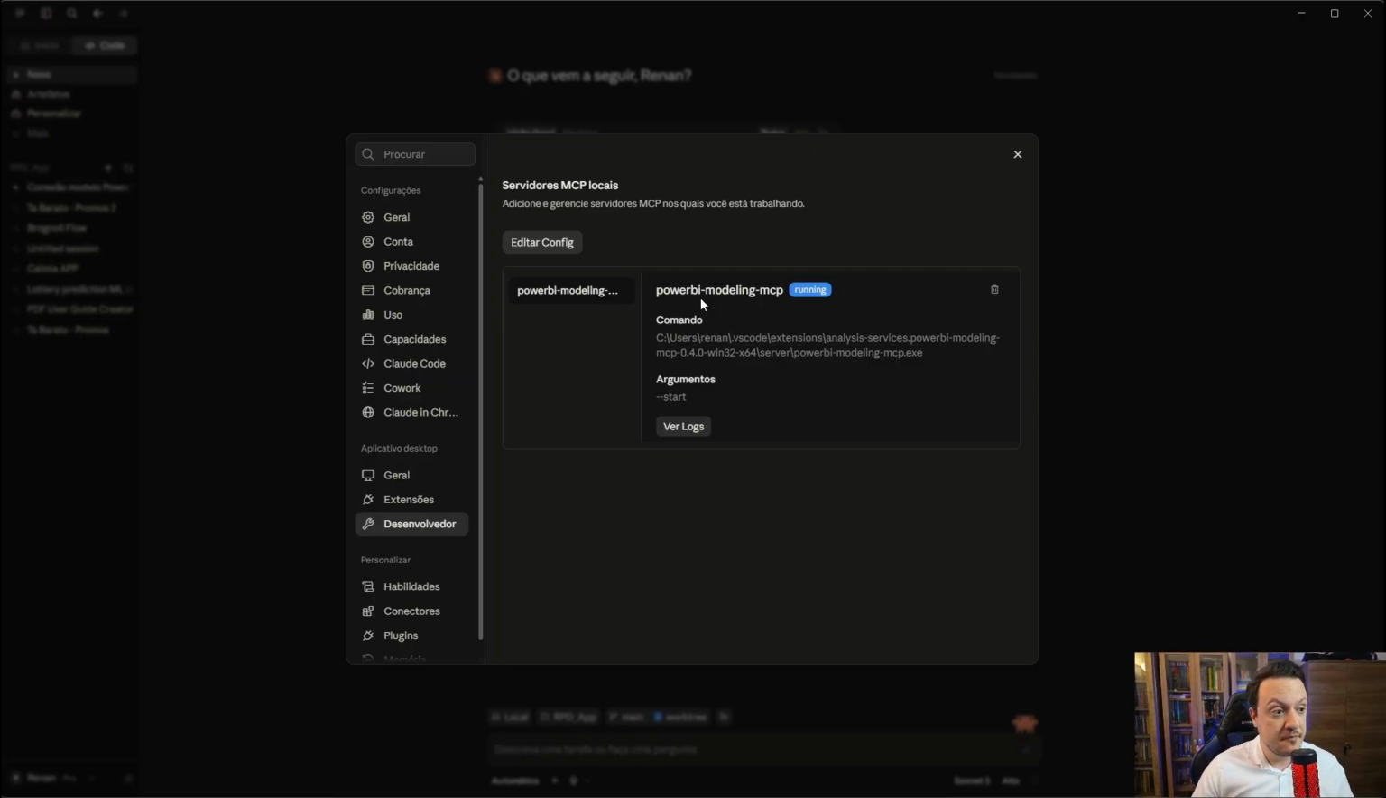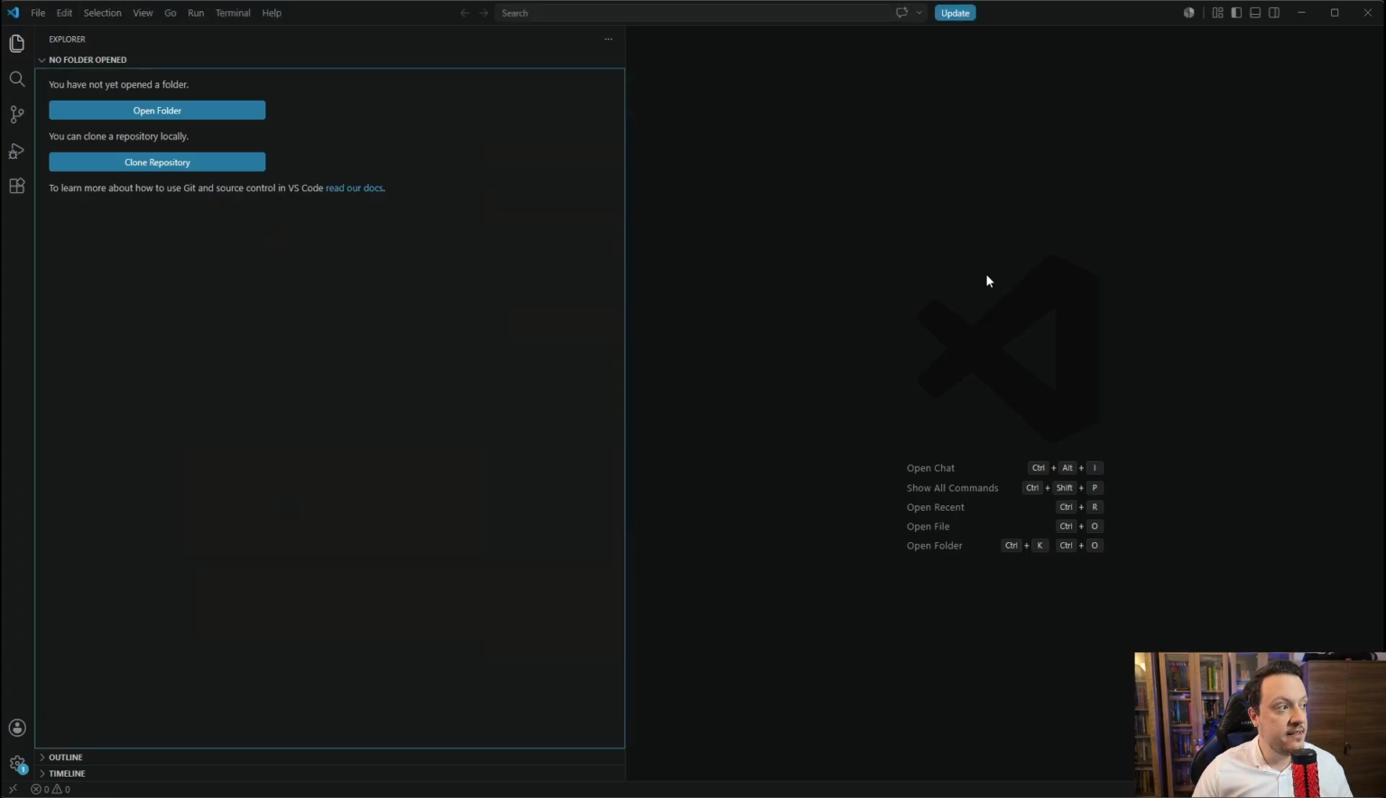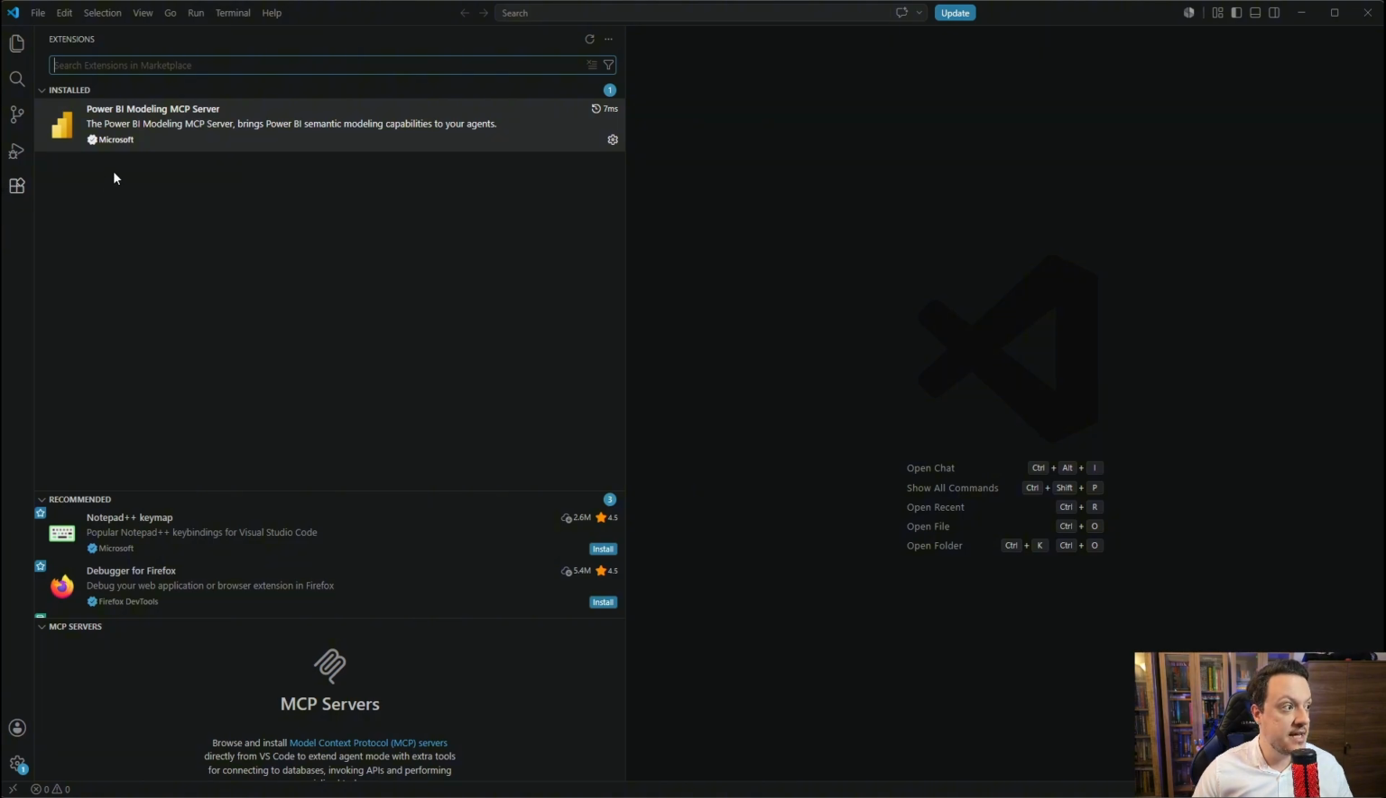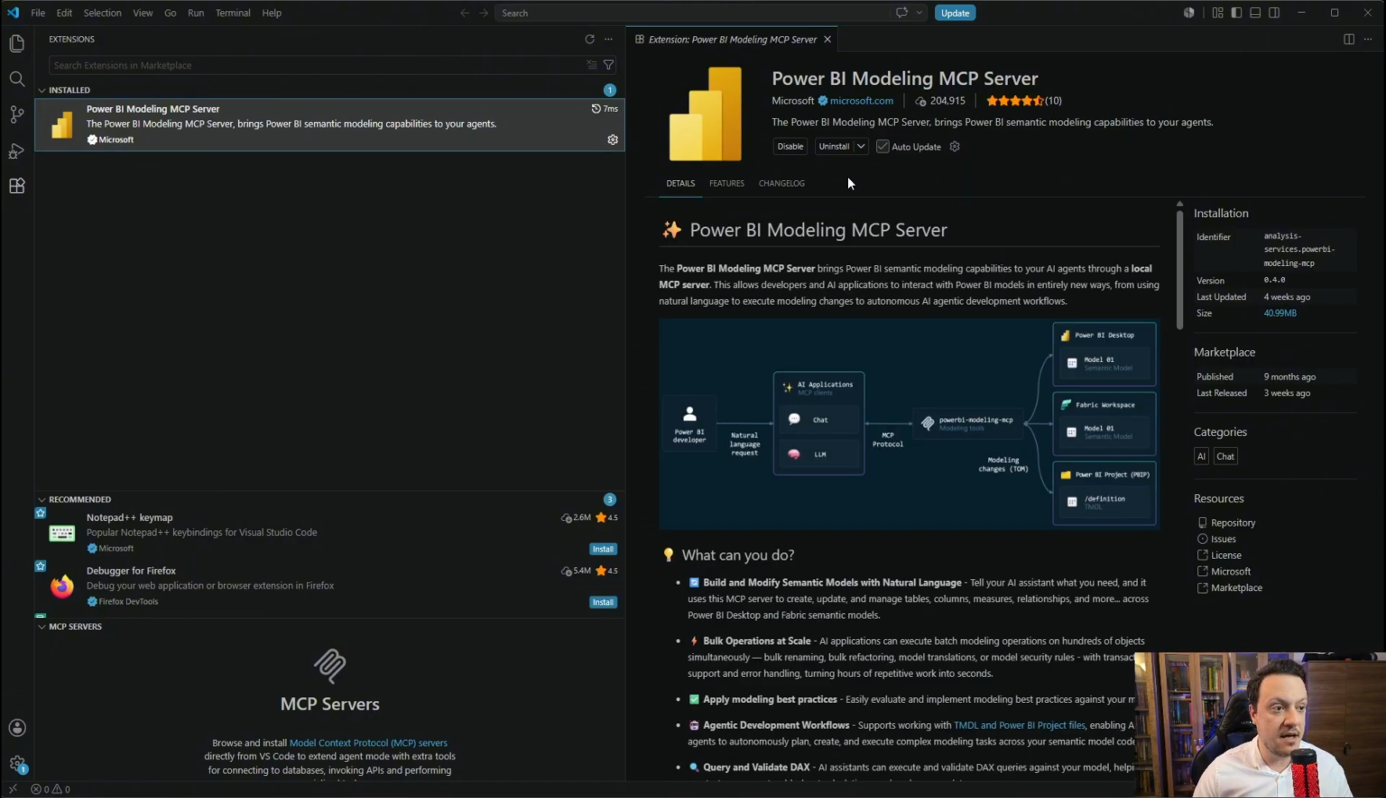How do we do it? We will need to download Visual Studio Code, or VS Code. You just Google it and download it. And it's this guy here, okay? So inside of it, after you download it, you need to go to extensions and search for this extension here, Power BI Modeling MCP Server. Then you're going to click it and install it.